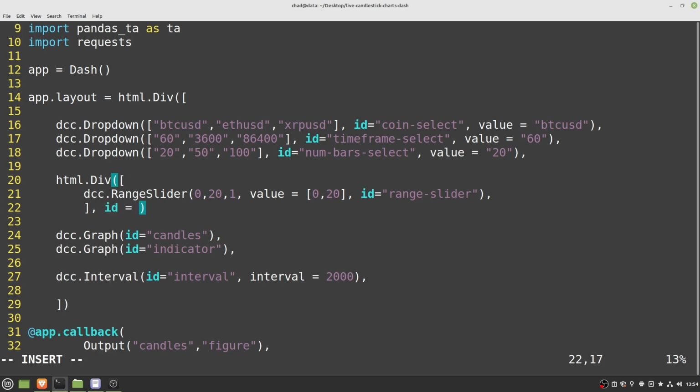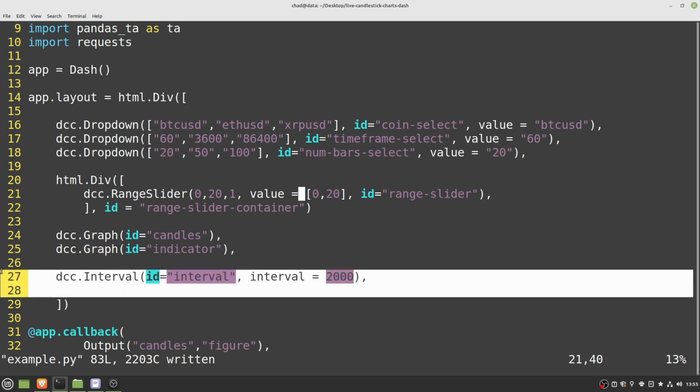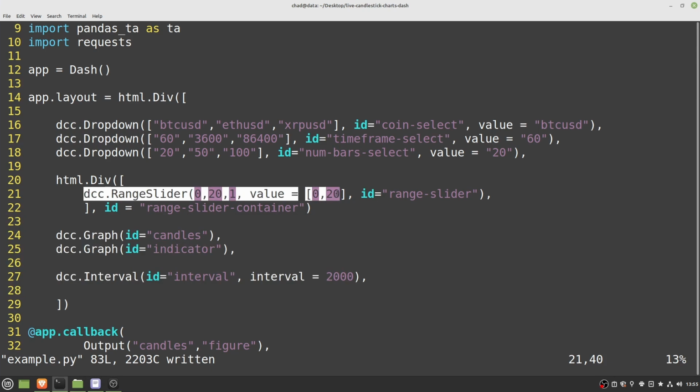We'll just give the div here its own ID and we'll call it range slider container. Its only job is to contain the range slider. We're perfectly happy with the range slider as it is, as long as we keep the number of bars at the default value. And so this is fine. What we can do here is create a callback function which triggers whenever we change the number of bars. And whenever we change the number of bars, we'll create a new range slider object to replace this one with the range of values that we want.